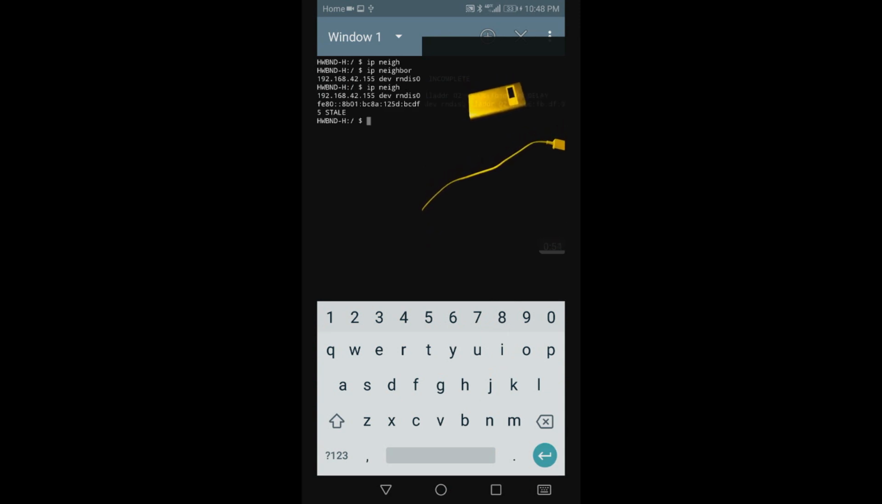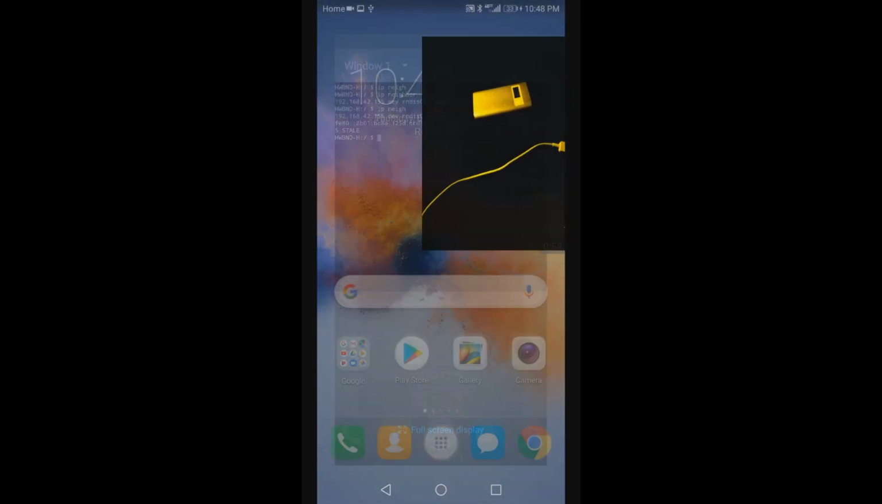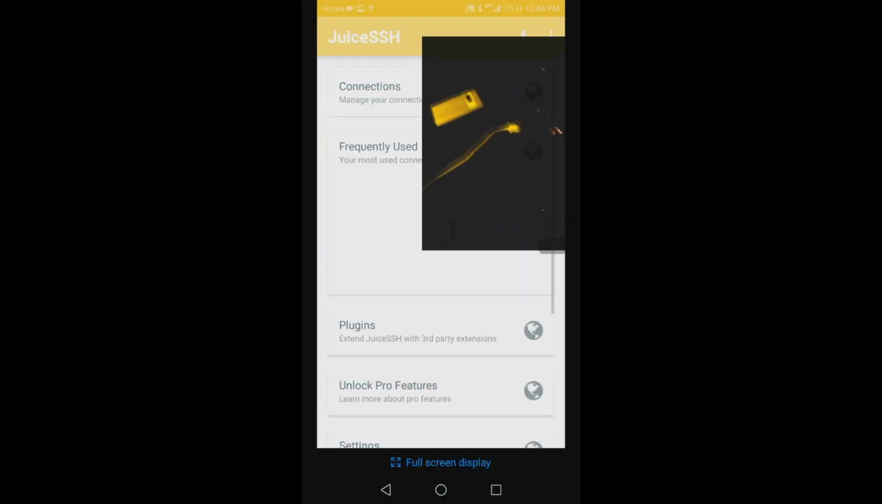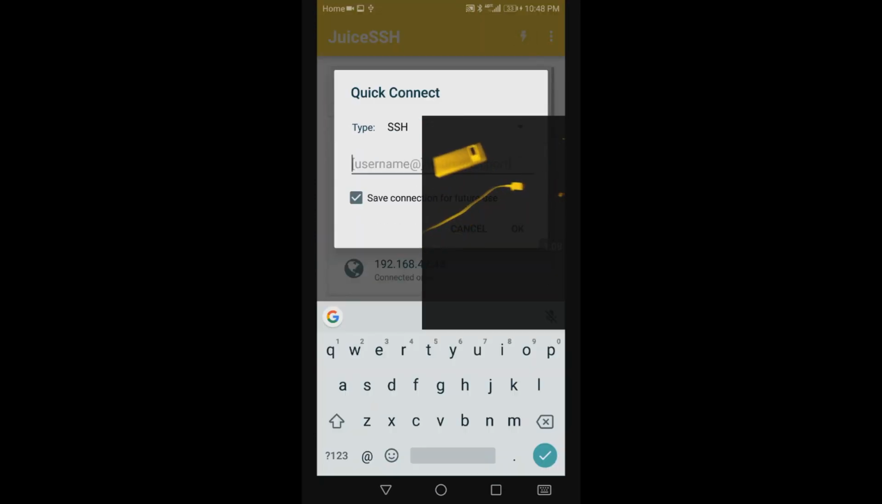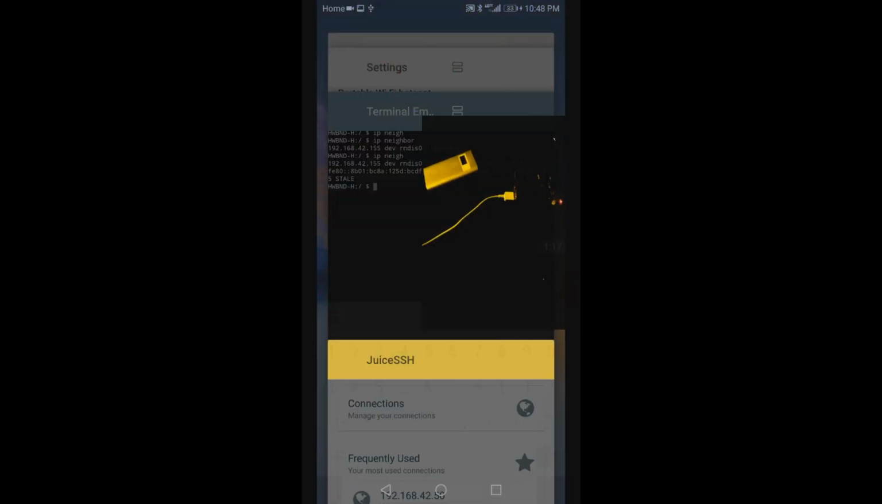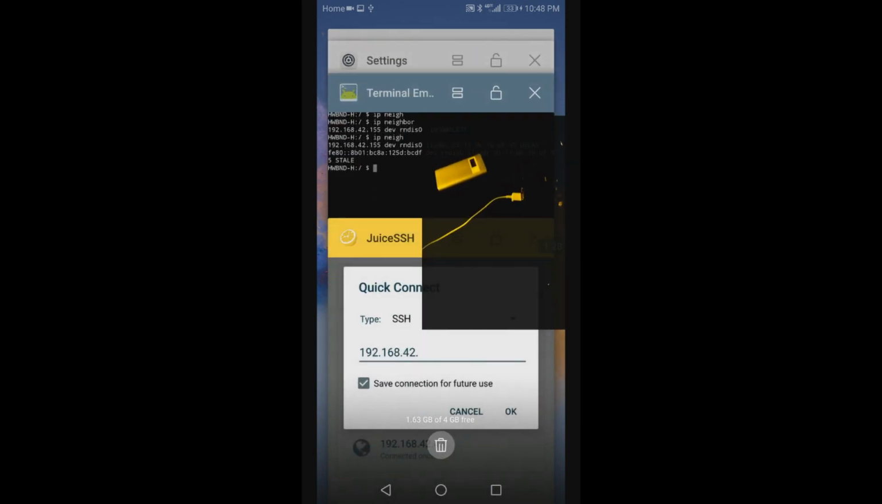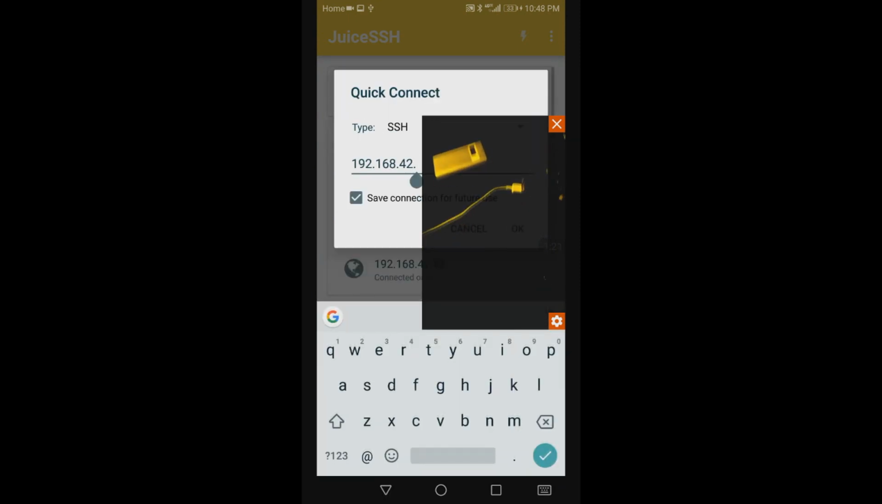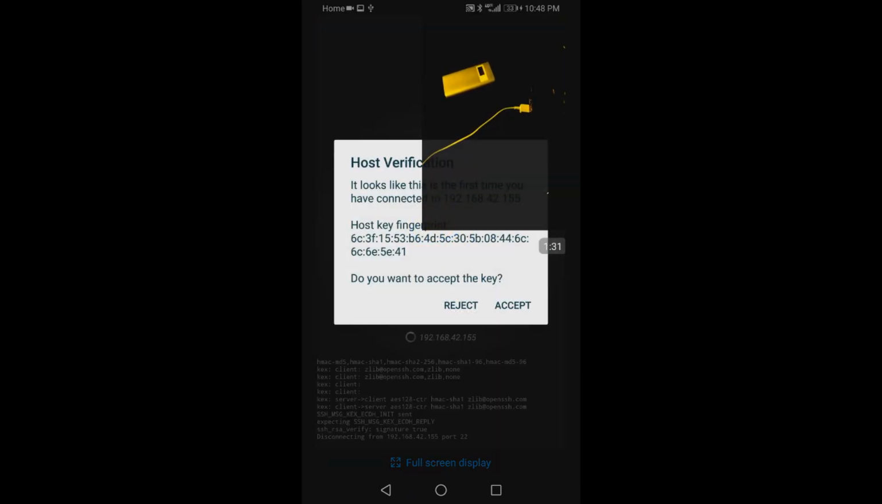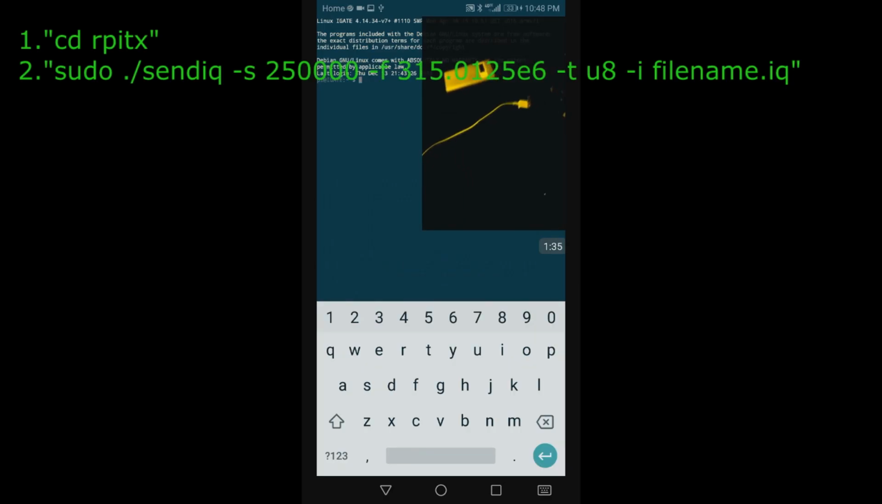Alright, so I have an IP address for my Raspberry Pi, and it's going to be 192.168.42.155. So I'm just going to open up my SSH client. And we'll connect to 192.168.42.155. Okay, and we'll go ahead and connect to that. Okay, and once we're connected, we're going to go ahead and cd back into that RPITX directory. And if you do the ls command to see the list of files, you should see our unlockcar.iq file.